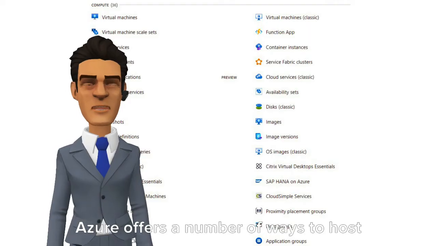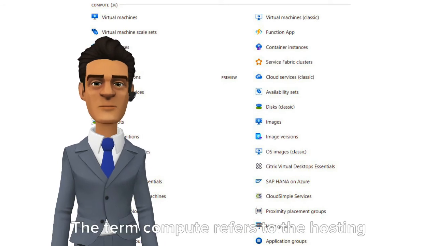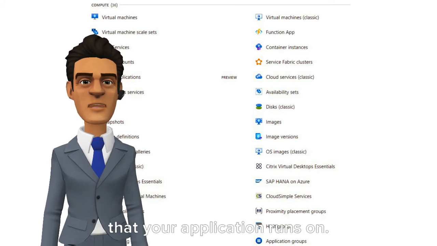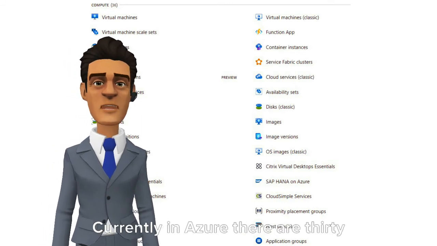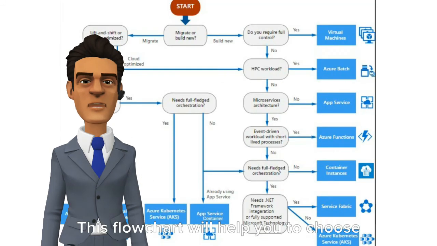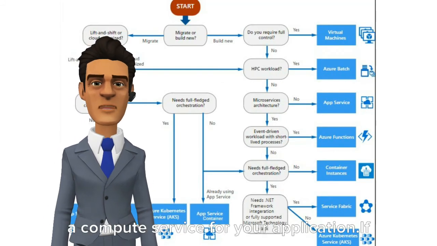Azure offers a number of ways to host your application code. The term compute refers to the hosting model for the computing resources that your application runs on. Currently in Azure there are 36 compute services available. This flowchart will help you to choose a compute service for your application.